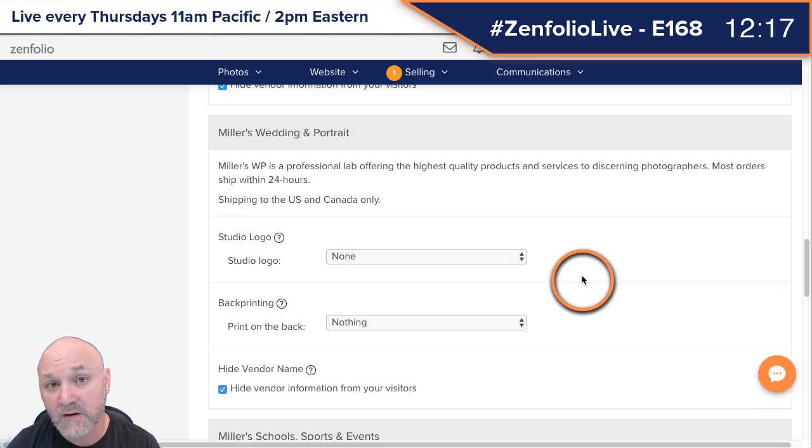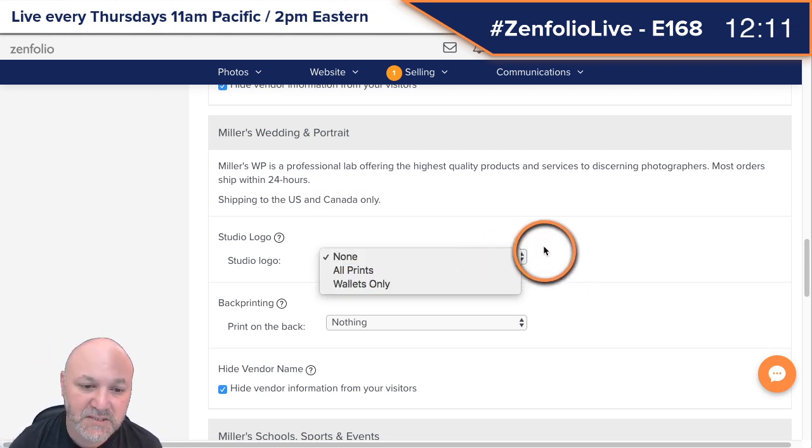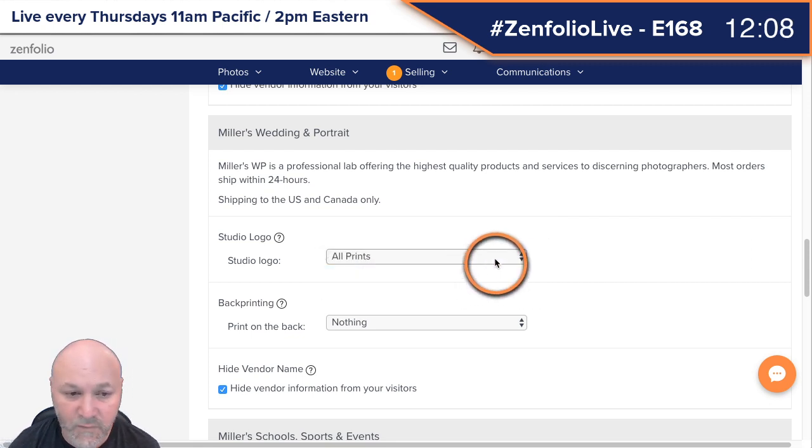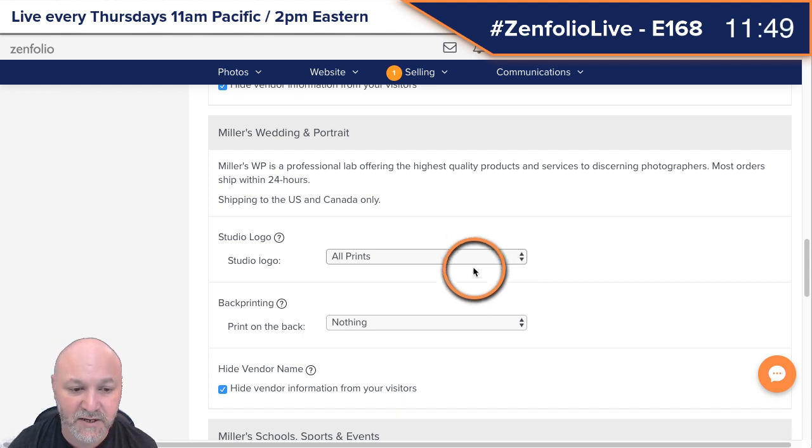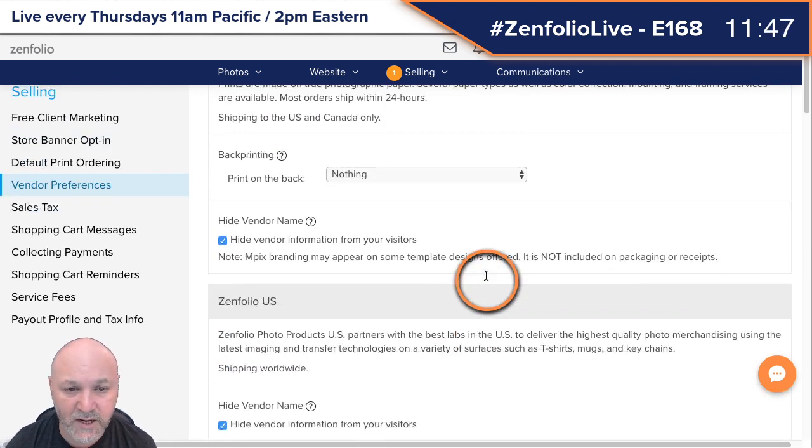If you are an advanced user and you have Miller's integrated, you can actually have your studio logo set to be printed on the backs of your photos if you want. Now, you do have to set that up with Miller's. You have to create a Miller's account, upload your logo, have it on file with them. And then in your Zenfolio account, you have to make sure that we integrate you with your Miller's number so that they know what logo to put on your prints. And then you can set that up here. But that information is all right here in your account.